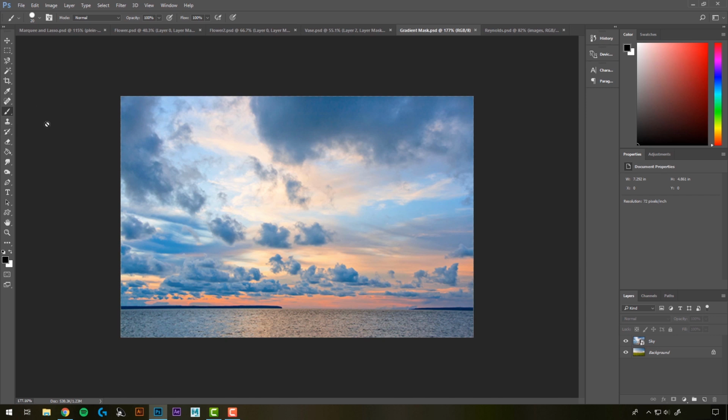And I'll show you what I mean by that with just the brushes real quick. So I'm going to turn off this layer for now, and I'm going to create a mask on my sky.